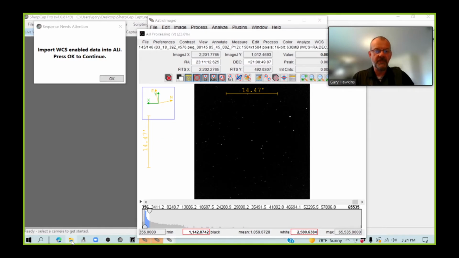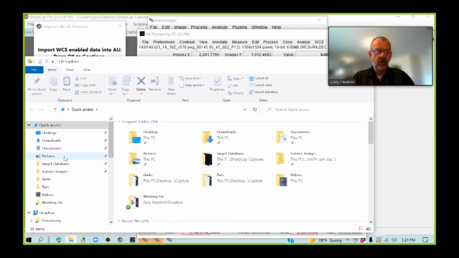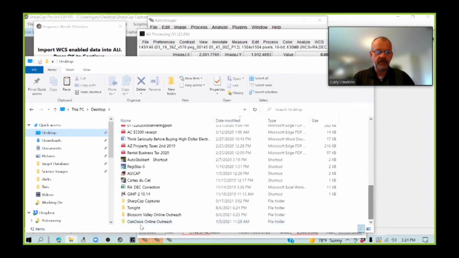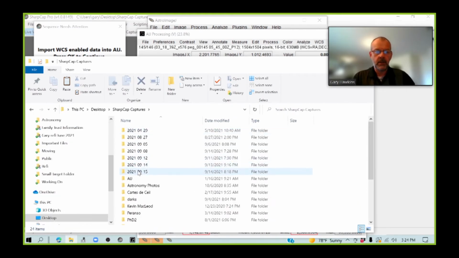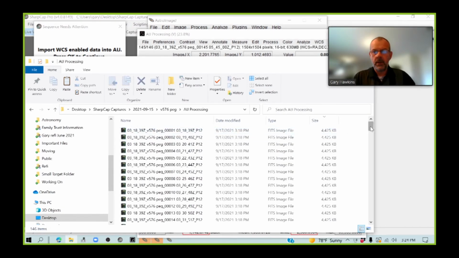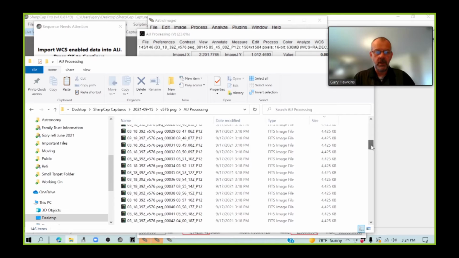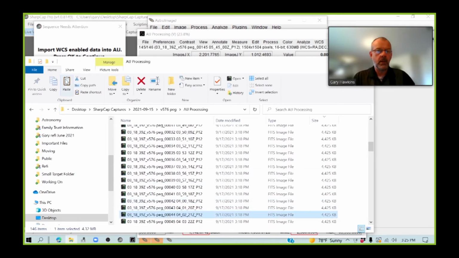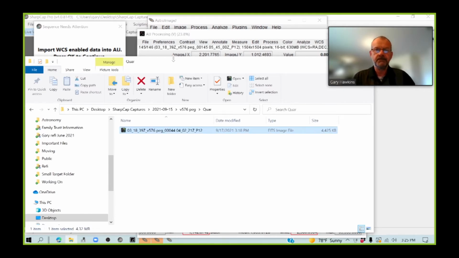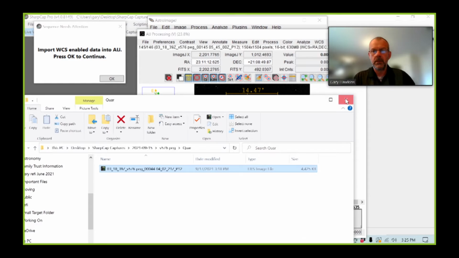So we're going to go into the File Explorer again. We are going to go to our images that we're working on. We're going to go to image 44. And I am going to cut that image out, and I am going to paste it into the quarantine section. Okay.